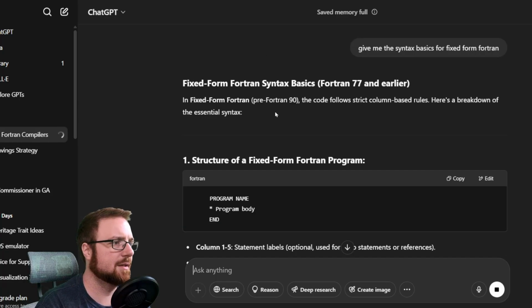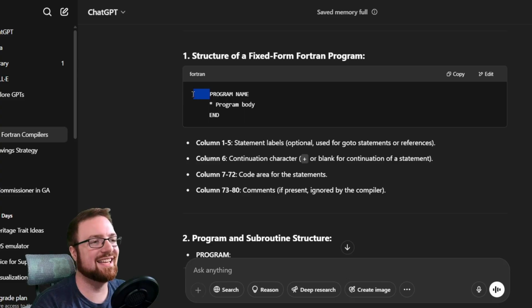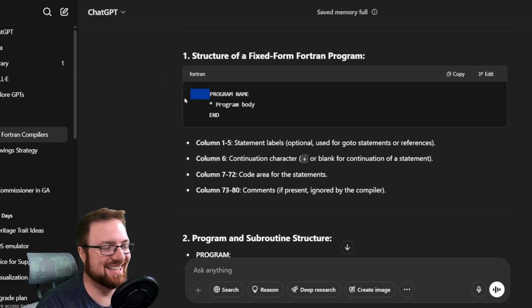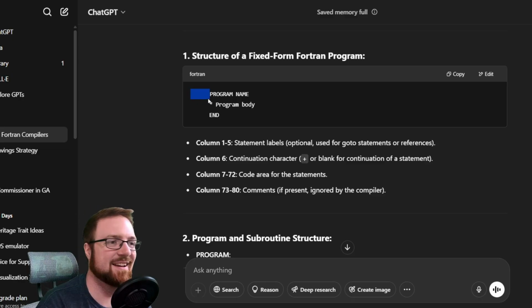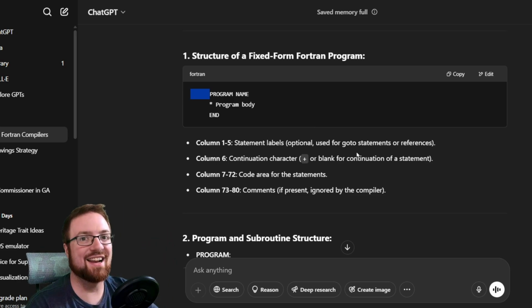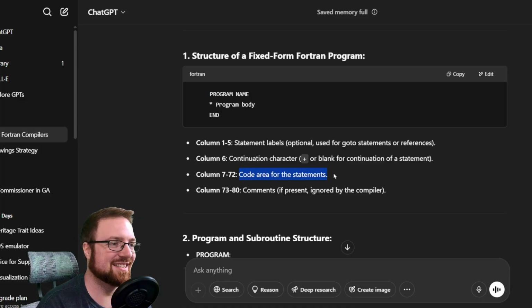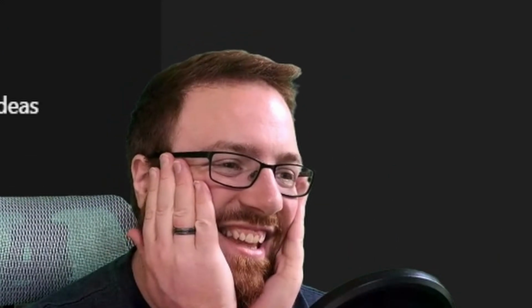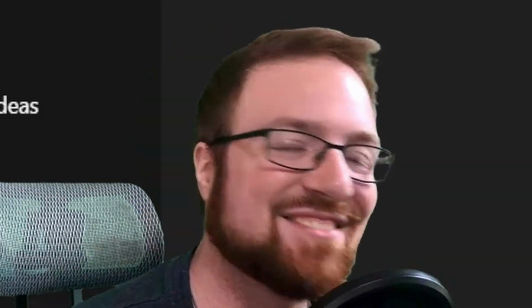The code follows strict column-based rules. Okay. Columns 1 through 5 are statement labels, optional, used for go-to. So anything in this space here is for a go-to in case you want to teleport there. If you're too young to know what that is, I'm too young to know what that is, by the way. A go-to teleports to the line that you tell it to go to. That's fun. Column 6 is a continuation character. So if you have something continuing on to a new line, you can put a plus in column 6 specifically. And then the actual code goes to column 72, and column 73 and beyond is comments. What? The comments are just after a certain length of column. That's crazy. That's really clever, honestly.